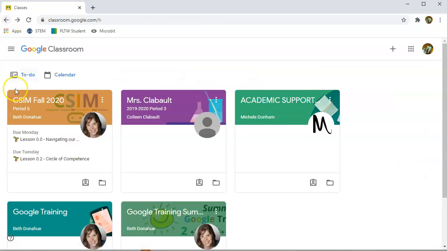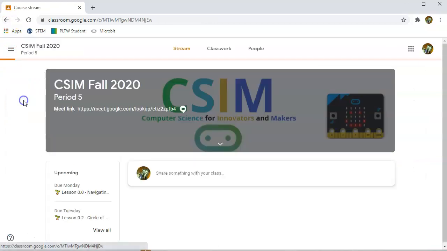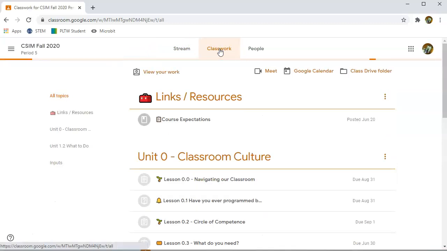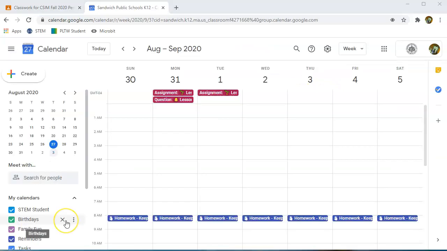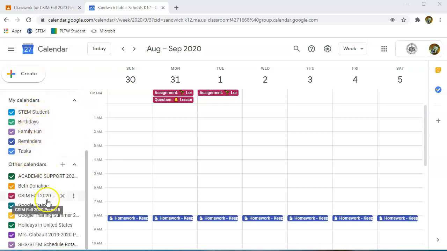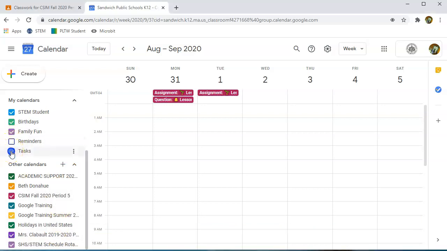If I go back and I go into my Google Classroom and I look at my classwork, one of the cool things that I can look at is Google Calendar. Now this opens on the side all of my calendars, so my regular calendars are here, and then all of my classes that I'm enrolled in are listed on the side, and I can turn on or off any of the assignments. So like, for example, if I don't want to see my reminders or tasks, now those are gone.